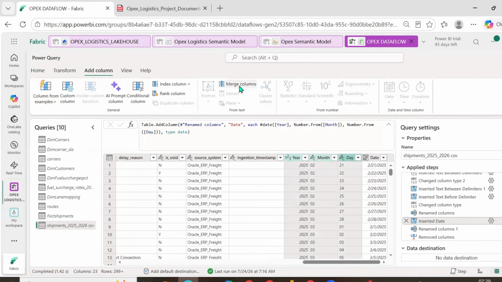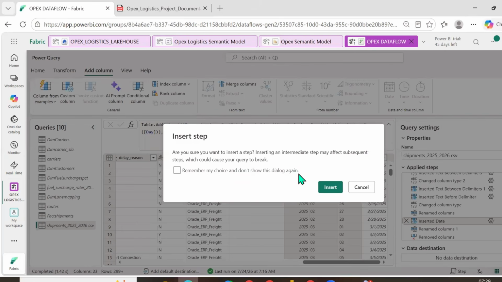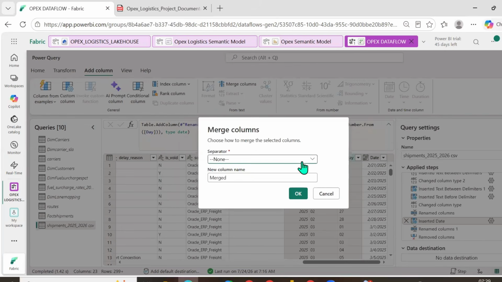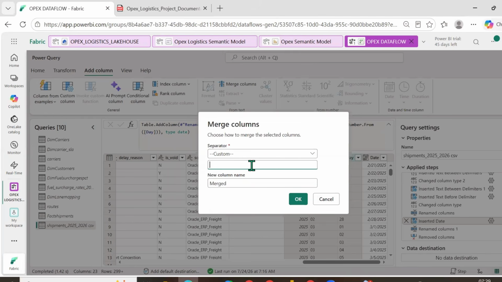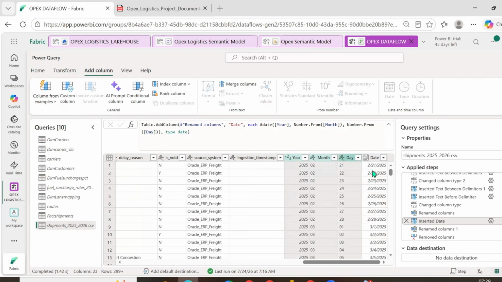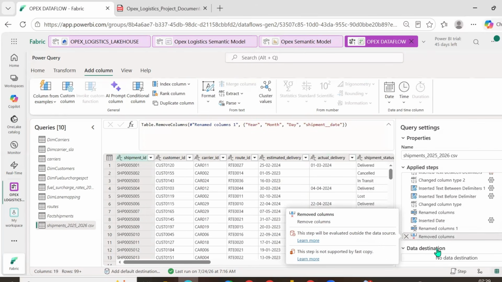Let me click on this merge columns. When I click on merge columns and click insert, I can give the separator. How do you want to merge this? Do you want to merge with a semicolon? You can also put a custom separator, and you can give a backslash. How do we separate the day, month, year? Backslash or forward slash. Okay, this is how we have merged it together. Then we got the data. After that, we removed the actual date. So what is that?